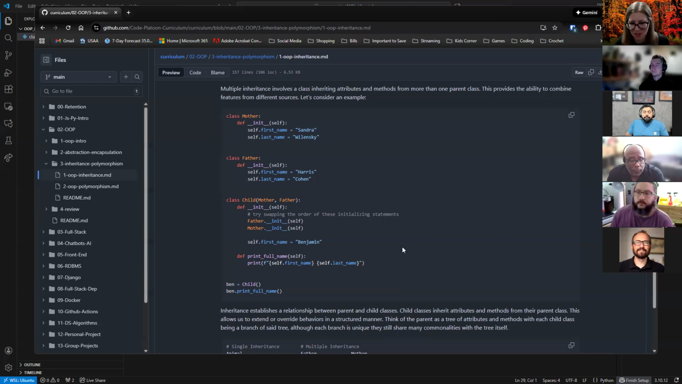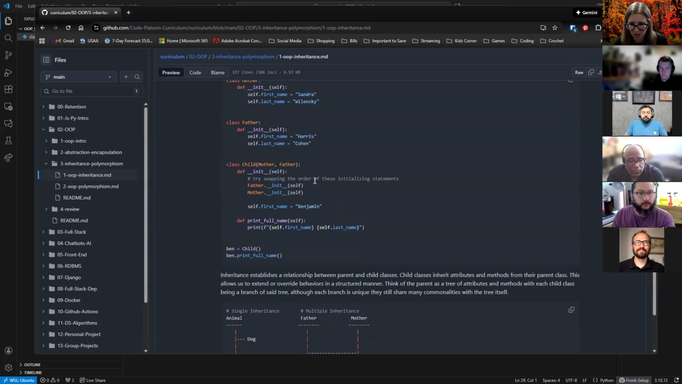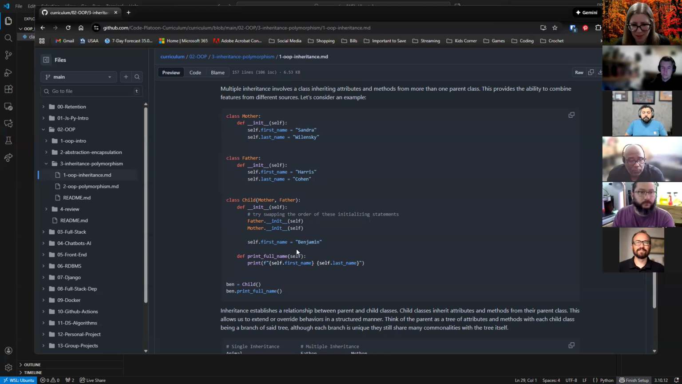Okay, so this example is a good rough idea of how you can inherit from both mother and father. It's going to initialize these two classes within this child. And it's basically going to set the child's name as Benjamin, and the last name is going to be, let's see, we've initialized father first. I actually don't know, I think this is going to be the father's last name because that's the one that's initialized first.